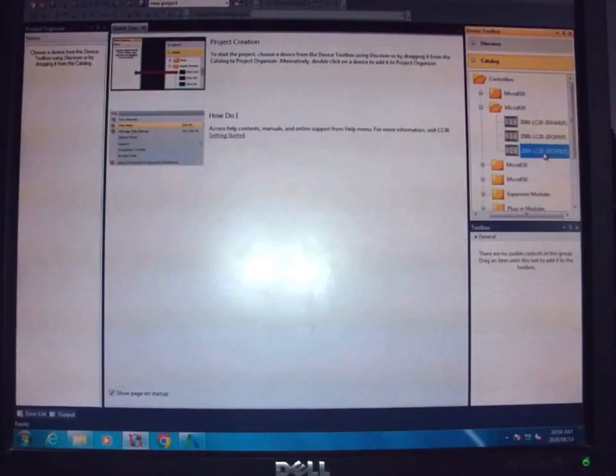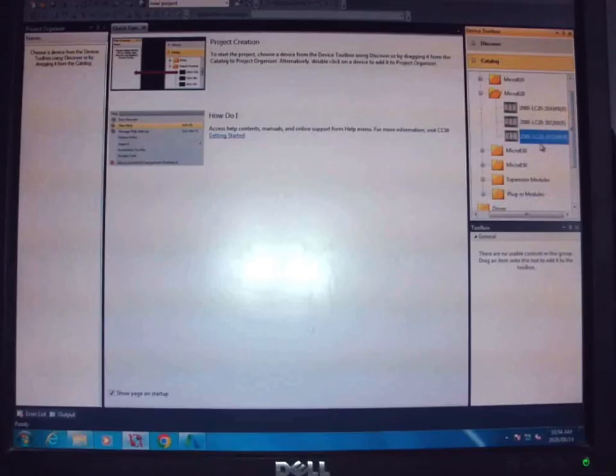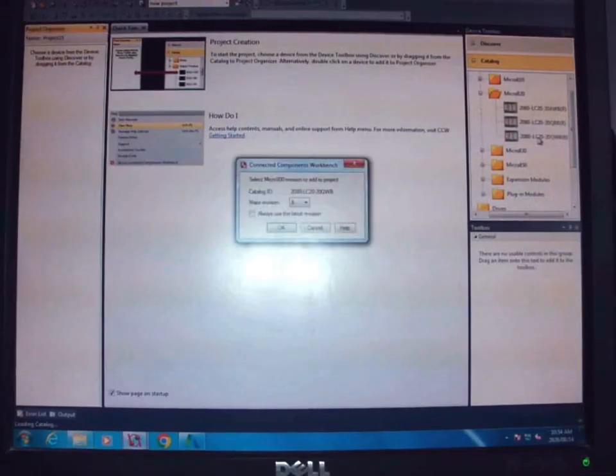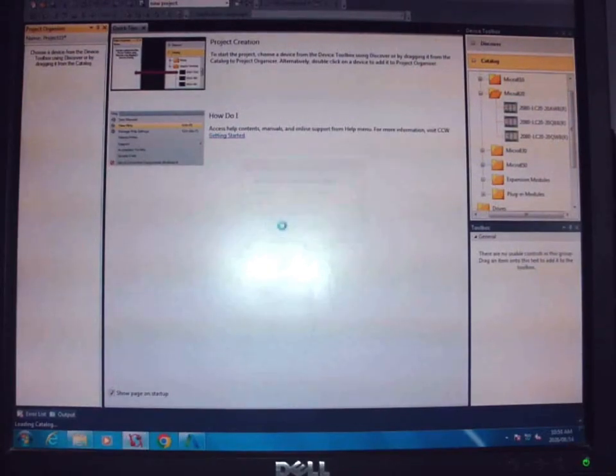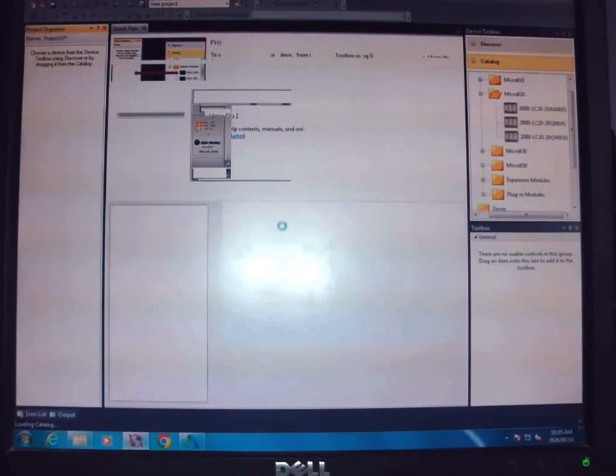So we click there. We double click it. I'm also going to double click this one. Now I press OK. This is going to pop up. Then I press OK. And you wait for it to load. It takes some time to load these types of software. They are not like your phones.